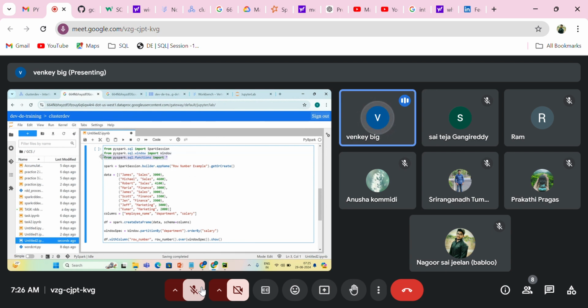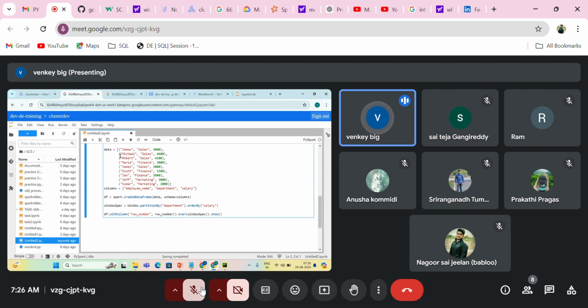So these three things are very important when you are writing Spark applications. From PySpark SQL functions, you need to import every function that is needed, and the Window function, and then SparkSession. Once you have it, then we prepare our data. So we know how to create a data frame from normal Python data collections, right? So we prepared our data.